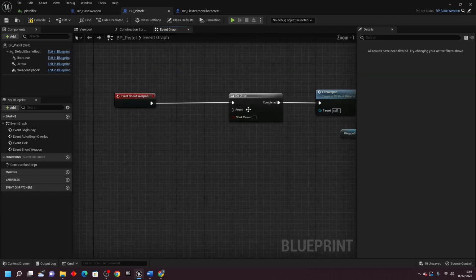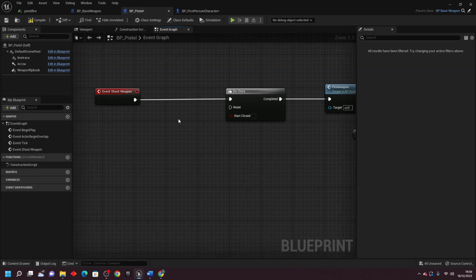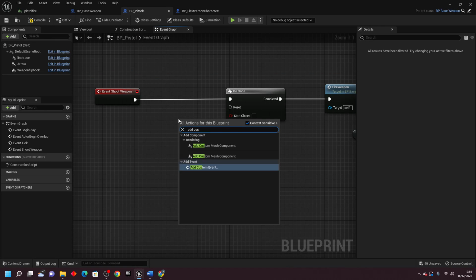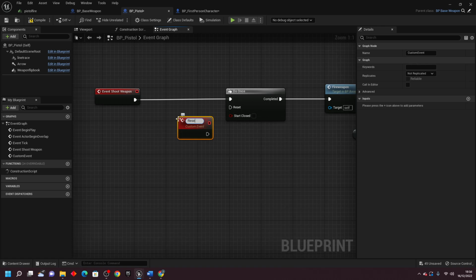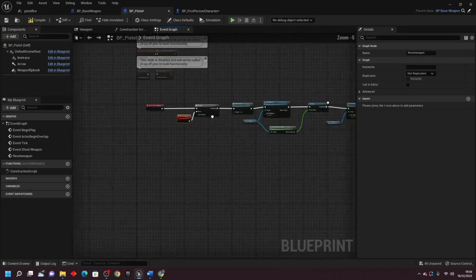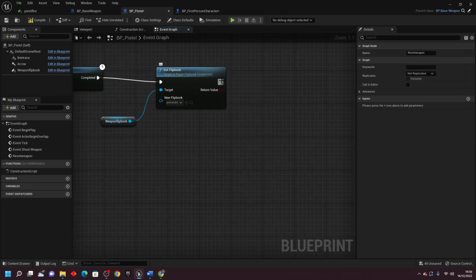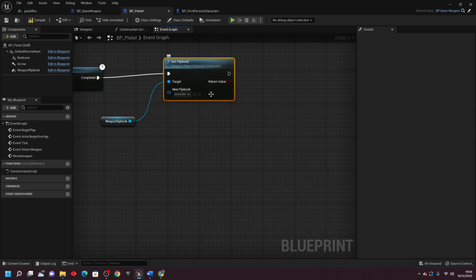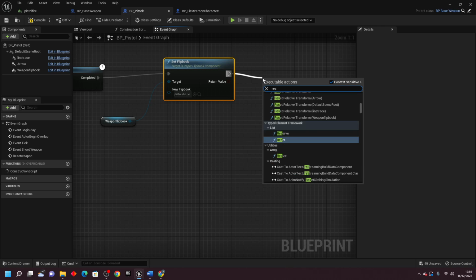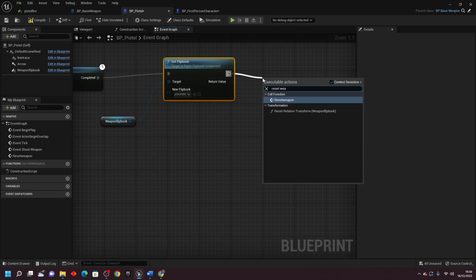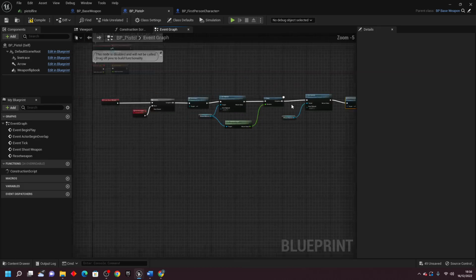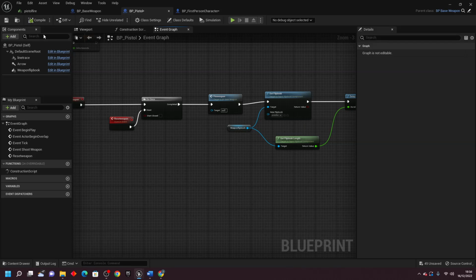And then we want to reset this do once. So I'm just going to right click here and look for add custom event. And I'll call this reset weapon and connect this into here. And then after we set our weapon back to idle, we can call the reset weapon flipbook. Then we can just compile and save this.